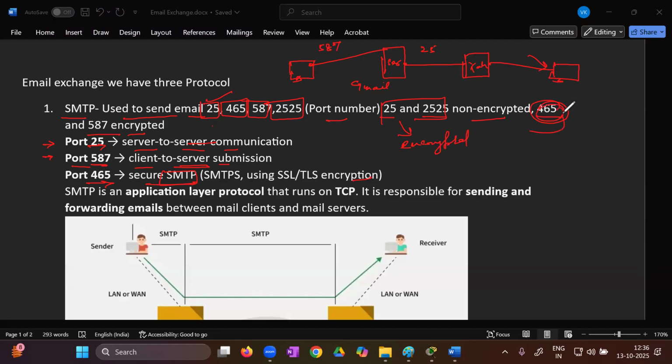If it is encrypted, then instead of this one, it will be using 465 here. Secure transmission. So in general, what are we going to prefer? The encrypted one, right? So we will be using 465 and 587 instead of 25. Getting the point?